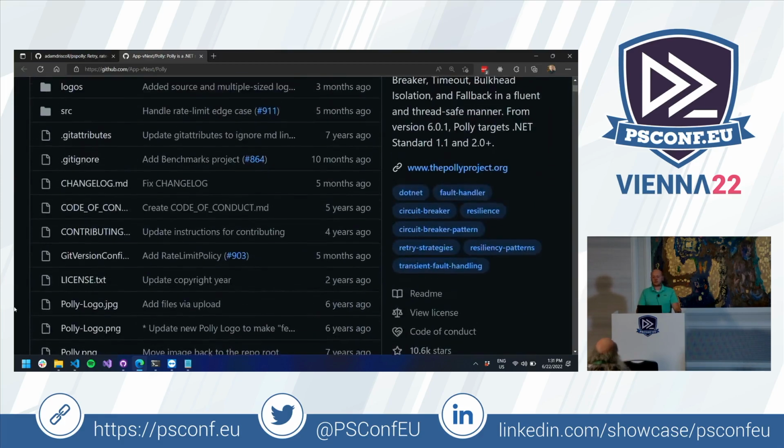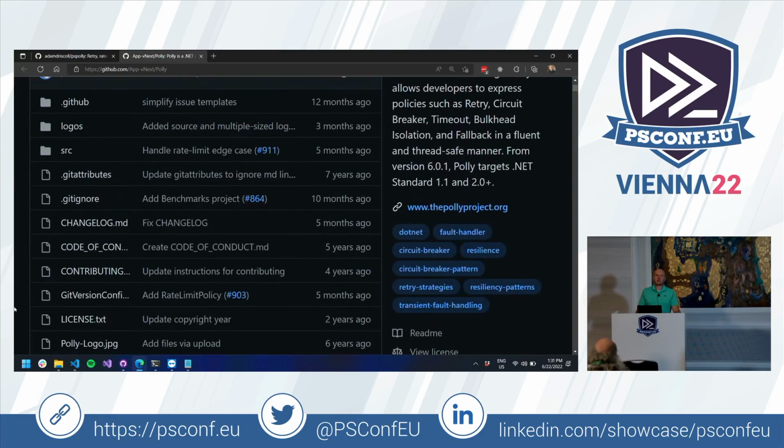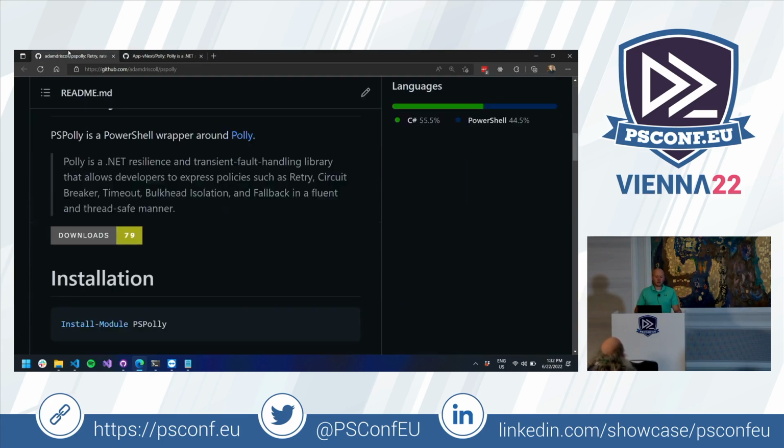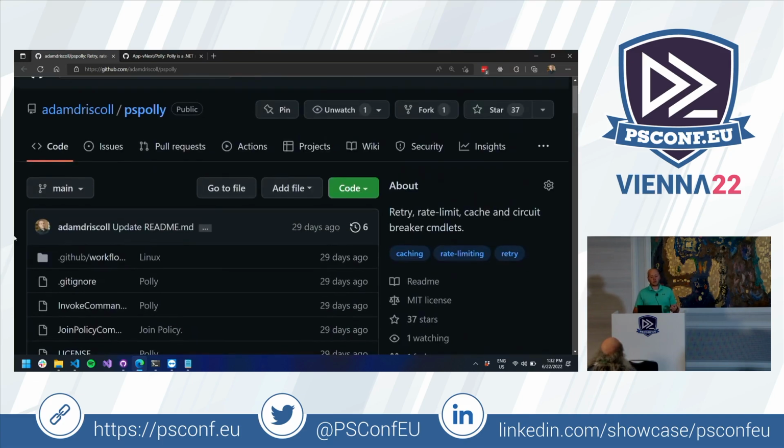And the idea with Polly is that it has a whole bunch of resiliency functionality. So things like retry, circuit breaker, which I'll talk about what that is, timeouts, bulkhead isolation, fallbacks, caching, that kind of thing. A lot of this stuff actually didn't work very well in PowerShell when I was playing with it, but I did expose a bunch of functionality from Polly as the PSPolly module.